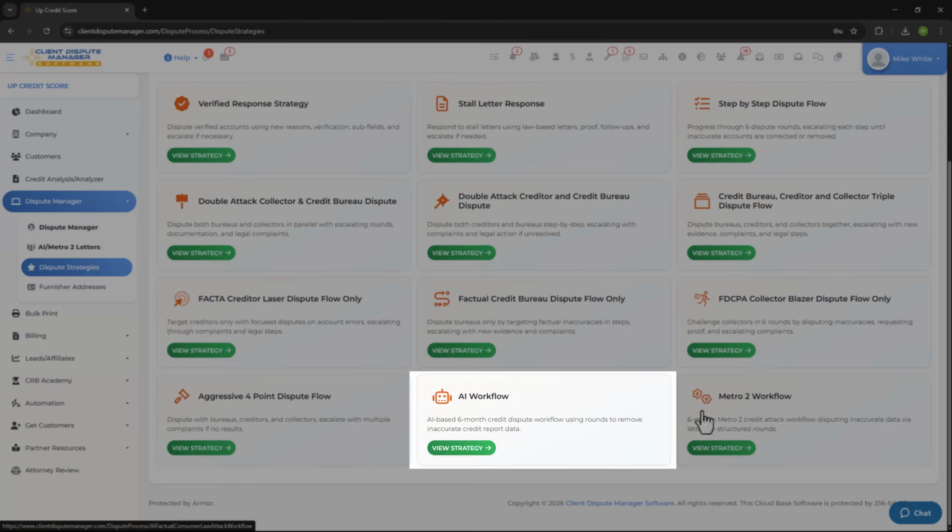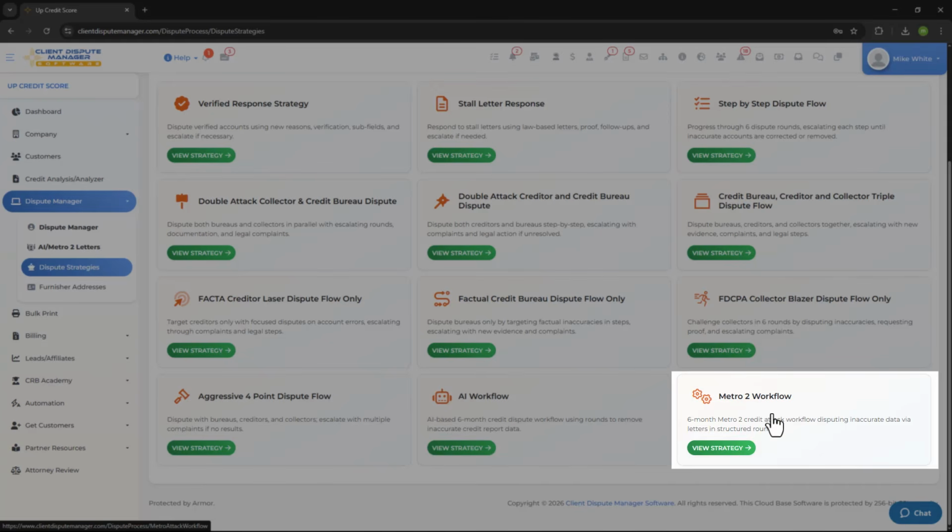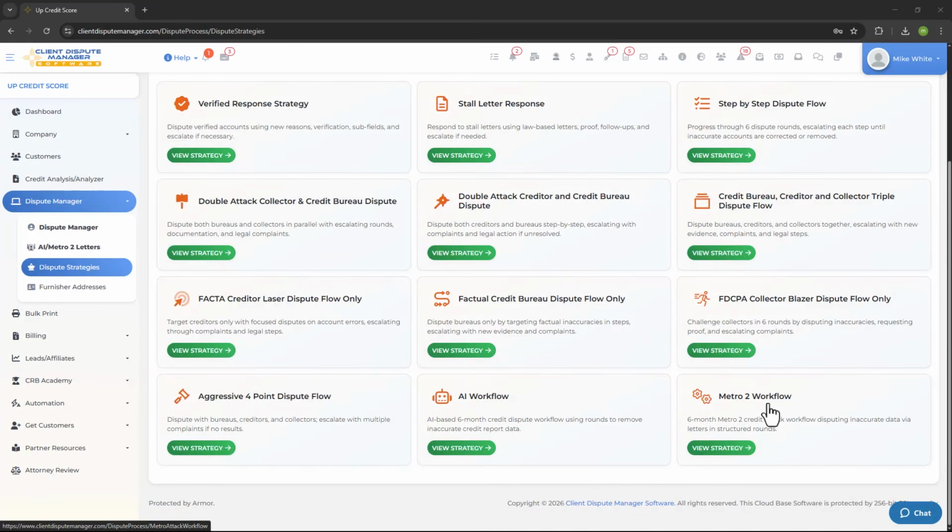And then lastly, you have the Metro 2 workflow. You're going to use this strategy if you're using the AI/Metro 2 letters feature. If you choose to do a Metro 2 attack and you get stuck or you don't know where to start, just go ahead and pull out the Metro 2 workflow, and this will guide you on what dispute category to use for the first round up to 6 rounds. So that way you're not just guessing, instead you have a structure that you can follow.